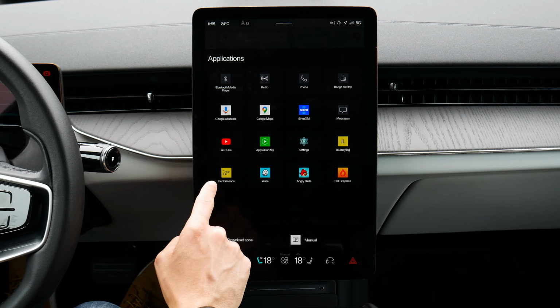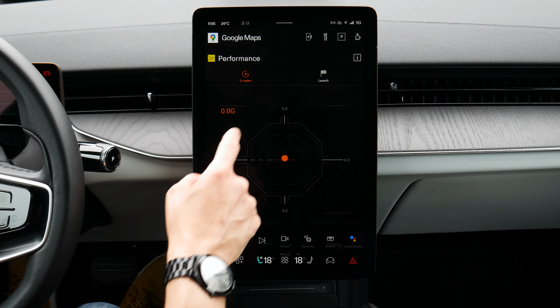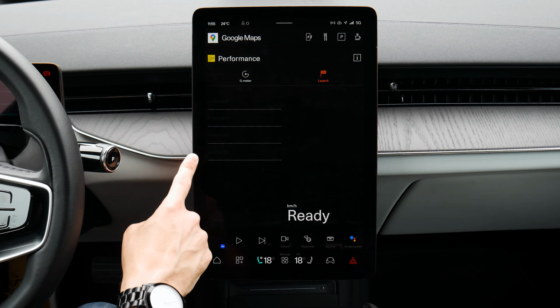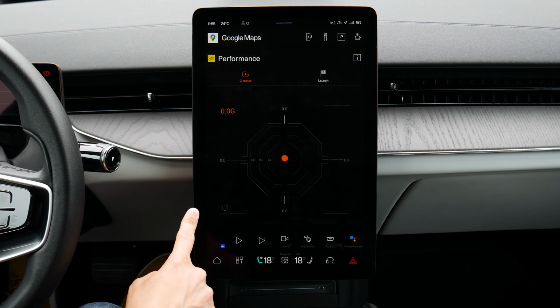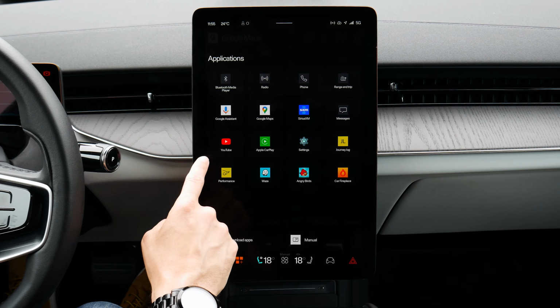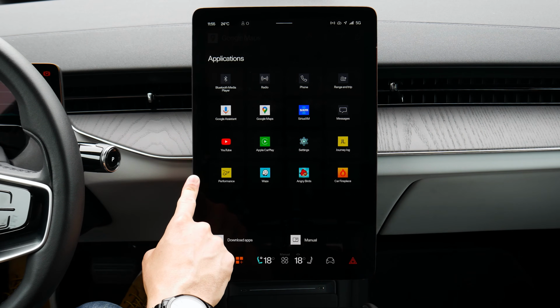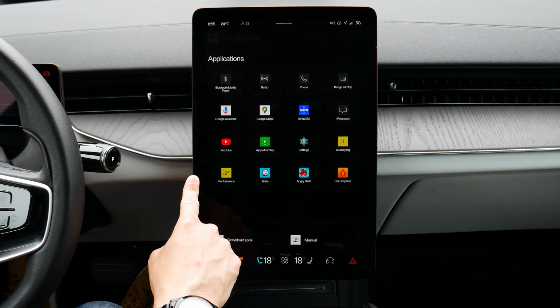There's performance here too. So with your performance option, you can see your G meter and also your vehicle launch speeds. So if you're pushing the performance of this car a little bit, you can see what's going on here. When you get into the performance version of the ride, it gives you a little bit of a boost in power. It is a heck of a lot of fun.